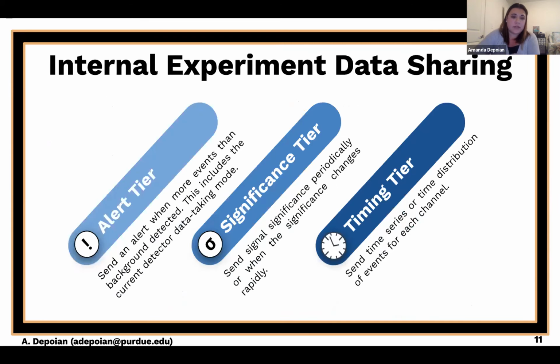For our internal network, we have 3 different data sharing tiers that each experiment can select which one they want to fall into. The alert tier is just if an experiment sees more events than their background is expected, they would send an alert to the server saying, hey, we think we saw something. Essentially, SNEWS 1.0 is tied into this alert tier.